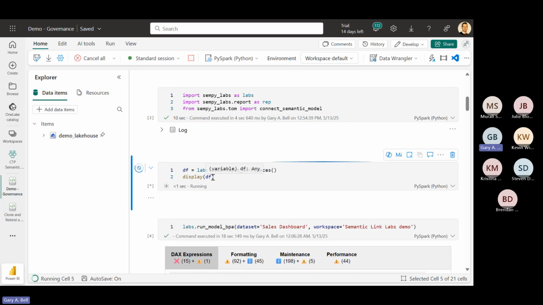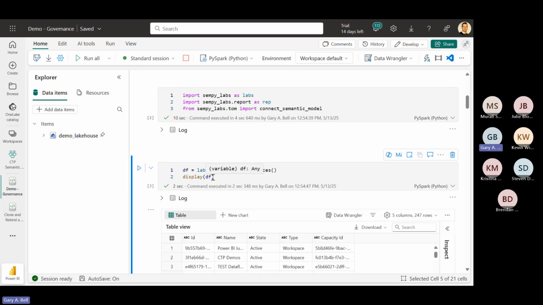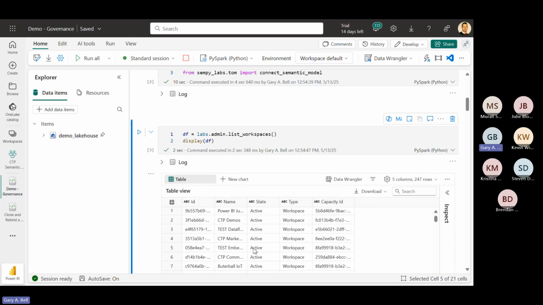So I can run that. It exports everything here, as a data frame in Python. For those of you familiar with Python data frames, it's kind of like a temporary table, if you want to think of it that way. And so you get the output here. You can see all the different workspaces, et cetera.